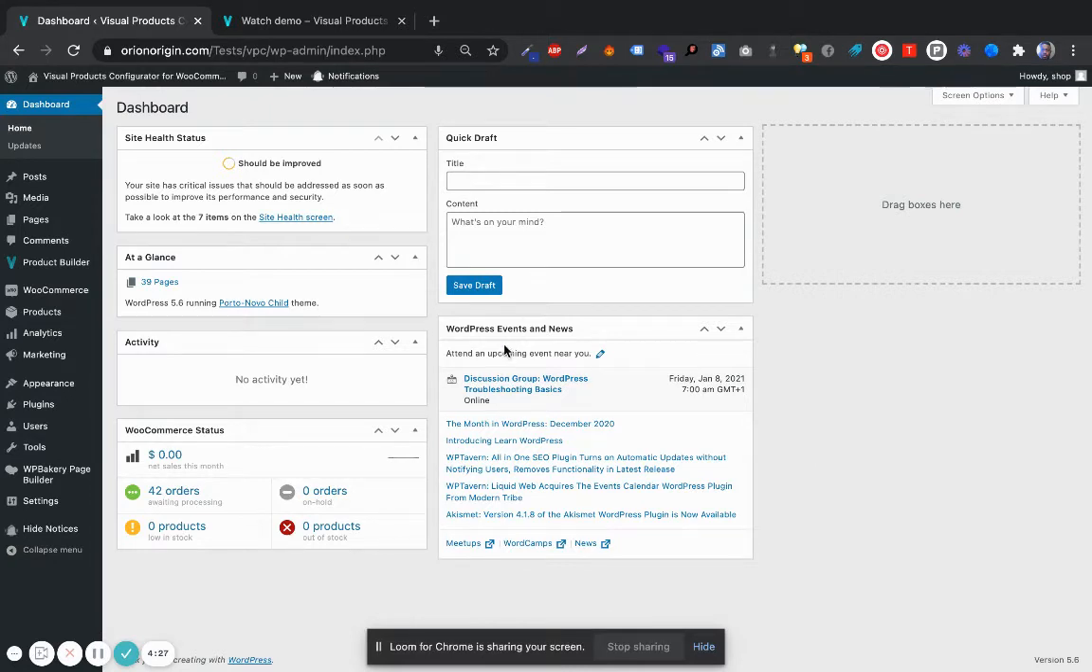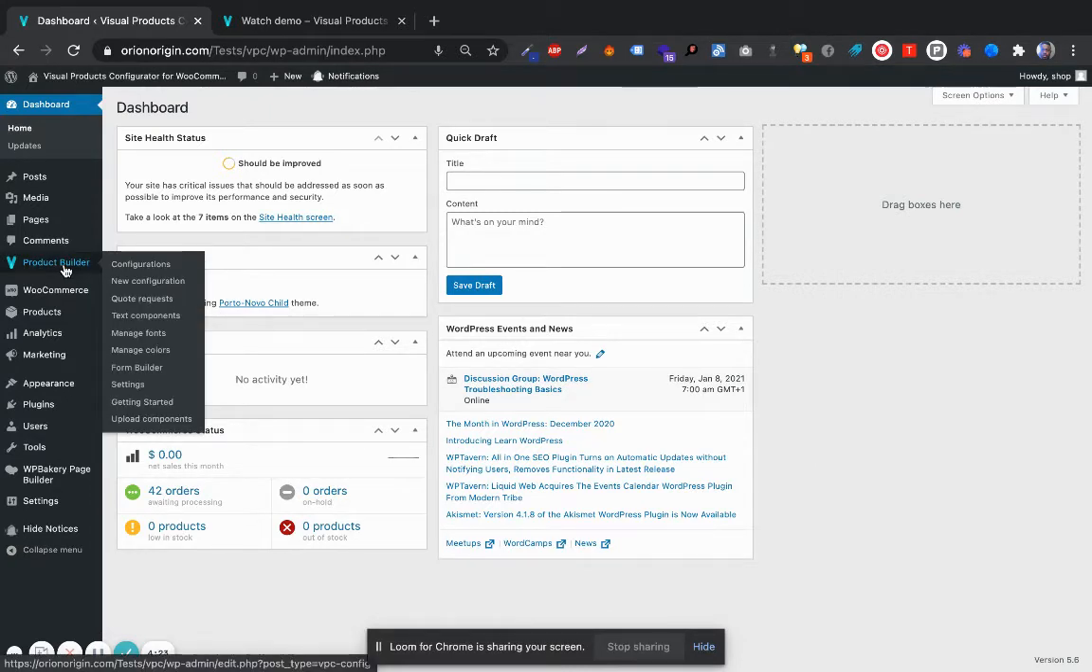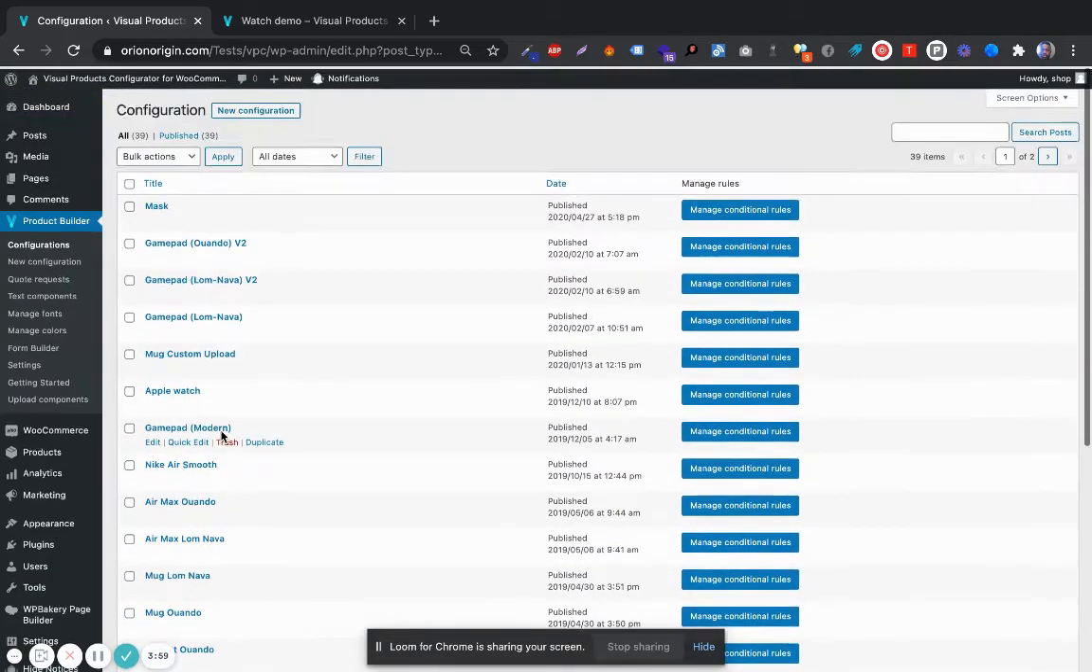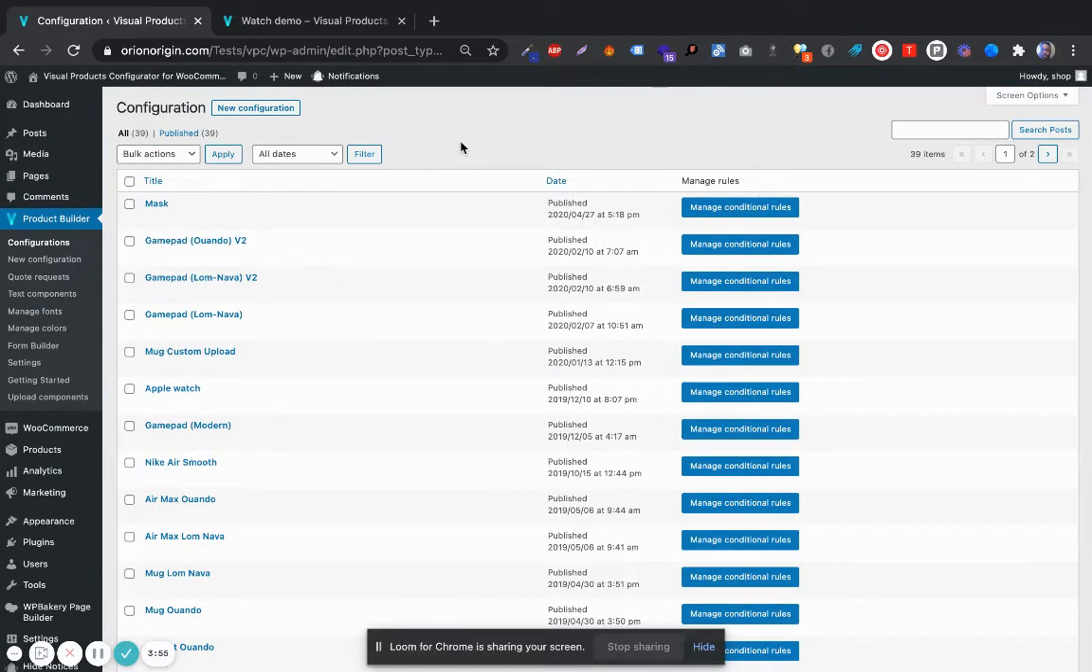To dive into that, I'm just going to navigate to the product builder here and go directly to configurations. Now, it's very, very crucial to understand that you must have configurations with different components already before you can go ahead and put this feature to use. So these are lists of the several configurations that are available on my test site. So what you want to do is come here and click on Manage Conditional Rules.